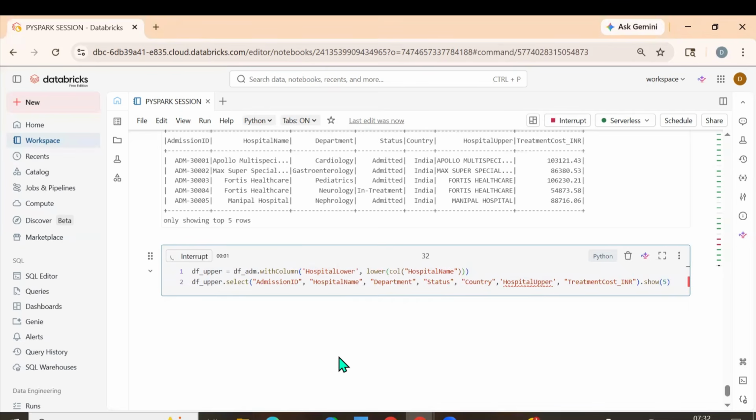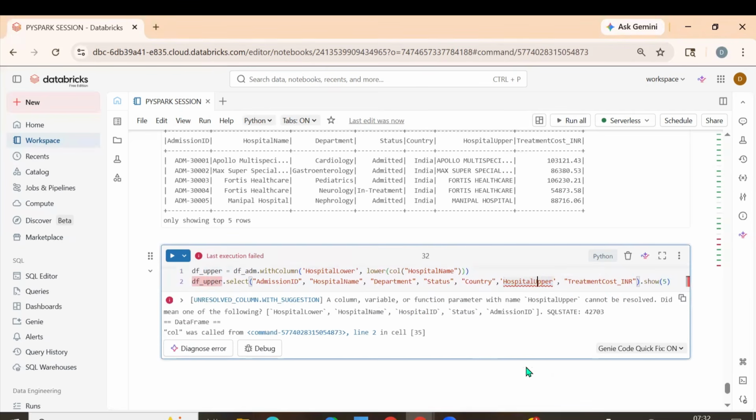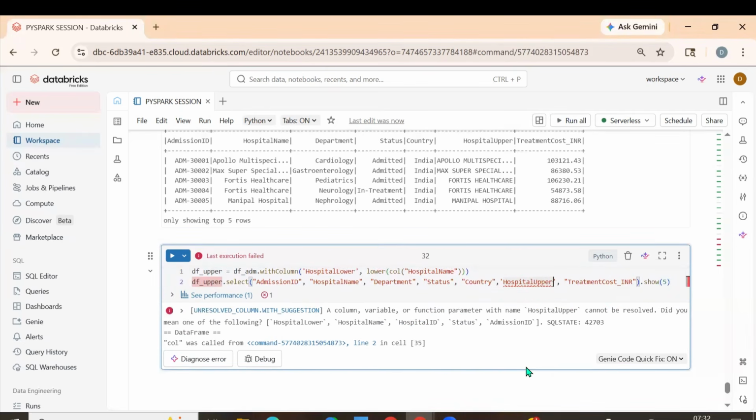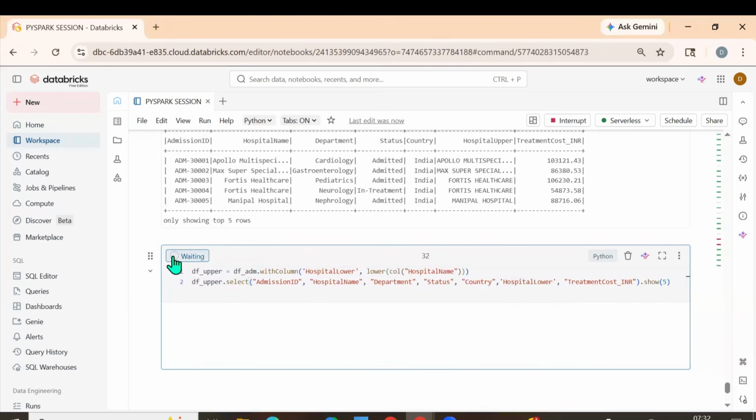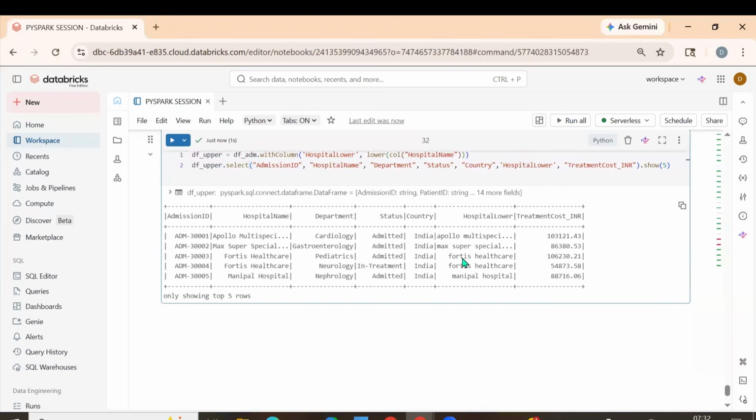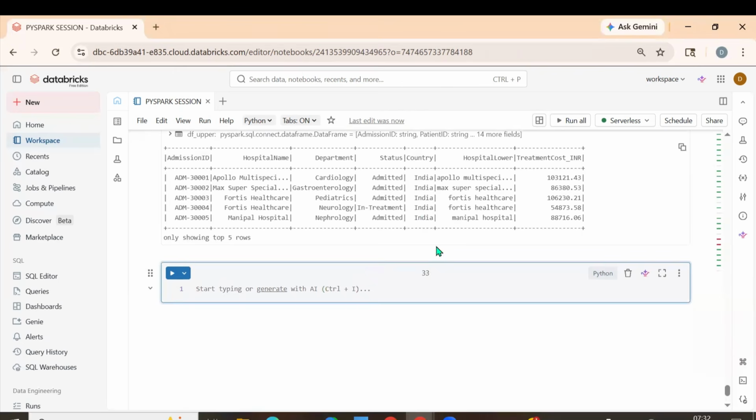Okay, we get an error. What is that? We need to change the name. Okay, let me click on execute. Now we got lowercase. Everything turns into lowercase. And let me click on the code again. So what is the next thing?